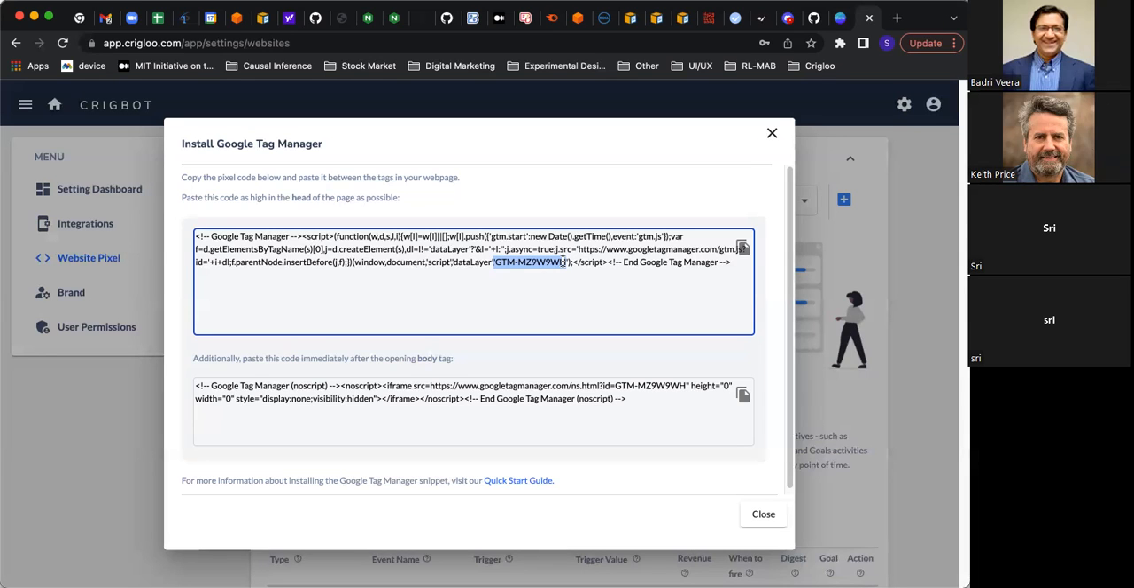Correct. But if the website is already there, which means the code is already there and the container is already there, then what we ask for is to give us access to that container, and then we start adding our own tags inside that container. So both ways are possible. It could be a brand new website with a brand new container, which we can create, or we can link Crigloo to an existing container, which is already there in a website.